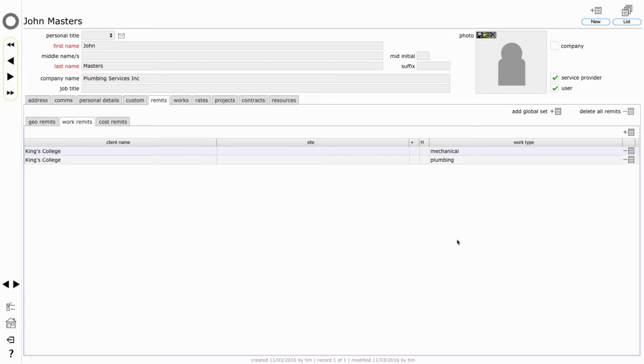You'll be pleased to hear there is also a way of simply adding a global set of remits for a new contractor very quickly. And I'm going to draw your attention now to these two little buttons up here. The first one saying Add Global Set, the second one saying Delete All Remits. If you want to simply remove capability for a service provider or contractor to receive help desk issues or works instructions from you, then deleting all remits will do that very quickly.